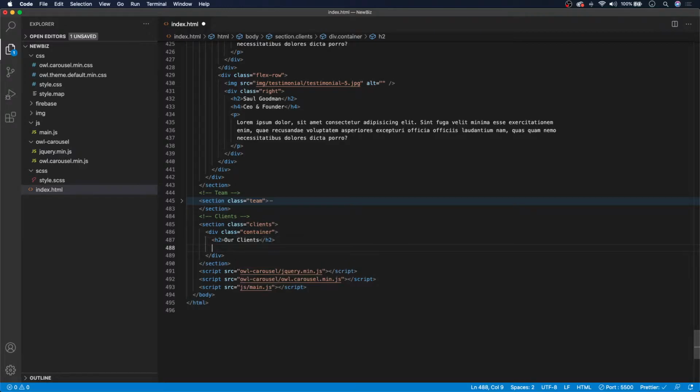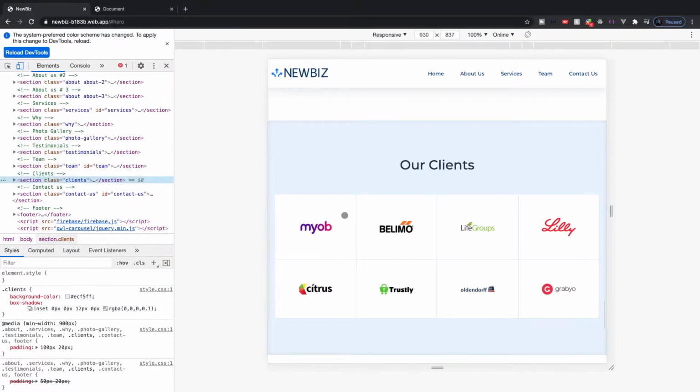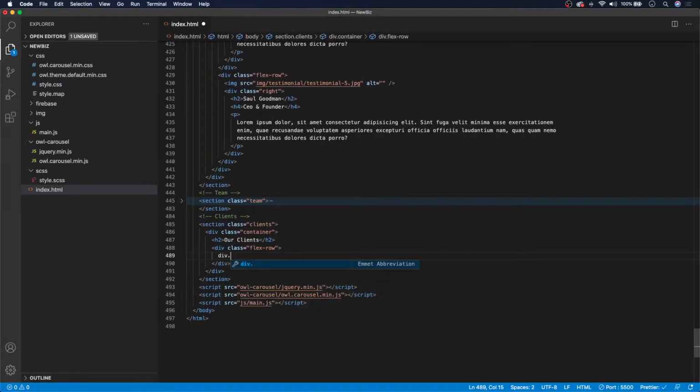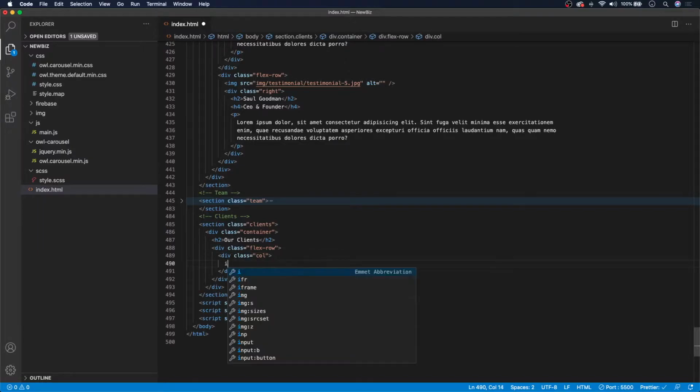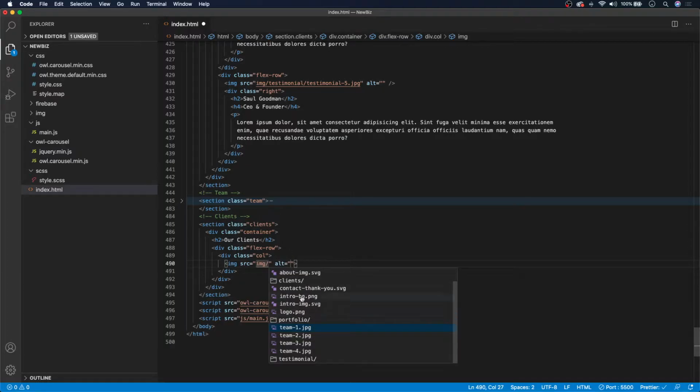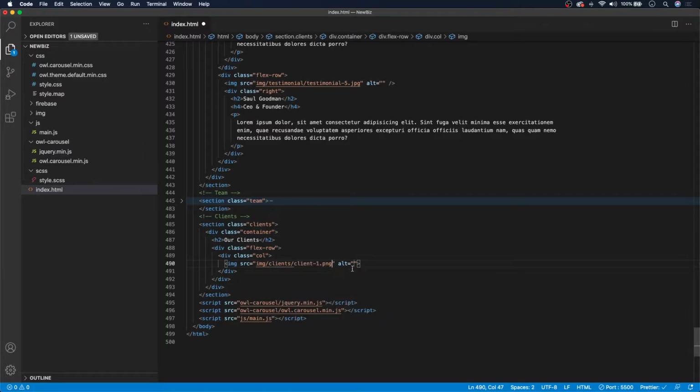Now we need to create our flex row. So how we're going to do that is by creating a div here with a class of flex row. All right, so inside of this flex row, we're going to be needing columns for each one of our images here. So we're going to create a div with a class of col, and inside of this column we're going to have an image, and that image is going to be found in the image folder. Then we're going to head to our clients folder here, and we're going to start with client1.png. And this is actually simply all the markup we need for each column.